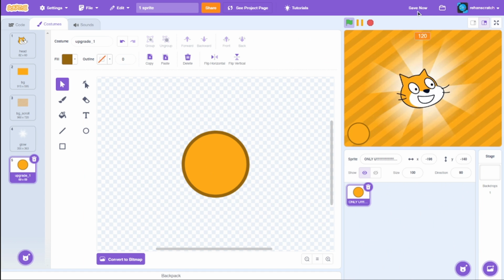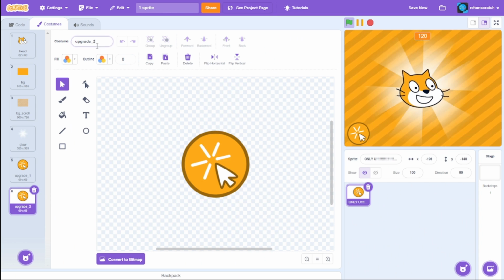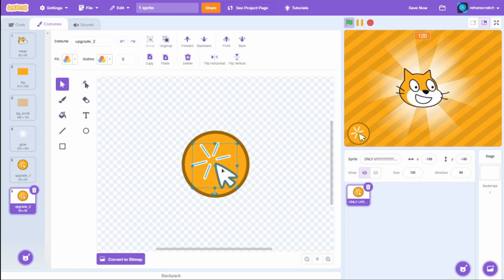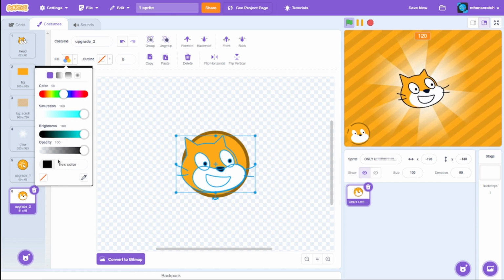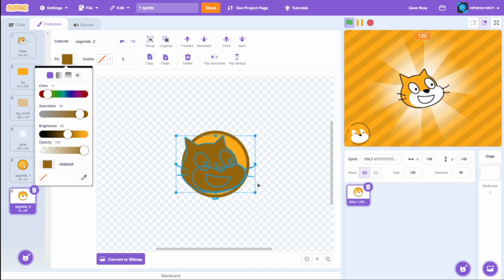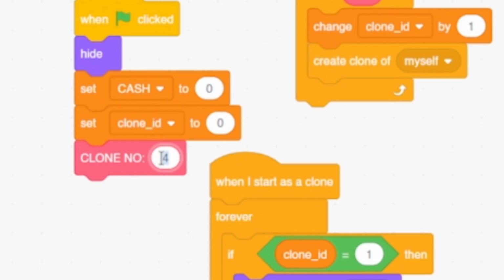So I want my first upgrade to increase the number of clicks, and yeah, I'm done with the mouse thing. So after duplicating it and naming it upgrade 2, we don't need the mouse for this. Paste the head, set the outline to none, need to fill it with this. Boom. So this is our auto clicker per second. Then we need to set our clone to 6.